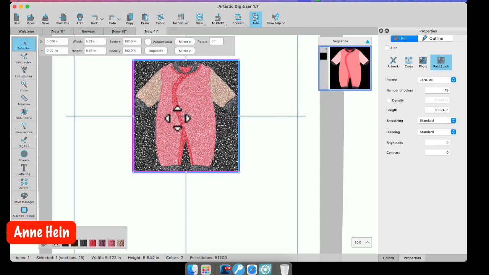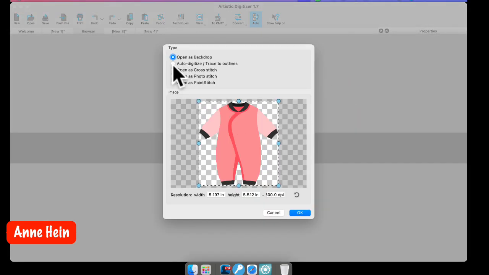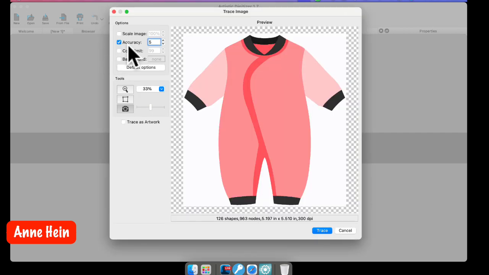Here, when you bring in a paint stitch, though, you can make it artwork from this point and make some other changes to it. So we're going to go back in here. So a PNG, again, would be auto digitize if you wanted. Again, you would come in here to accuracy. Maybe I'll bump that accuracy up a little bit. Let's see if we get that sleeve.